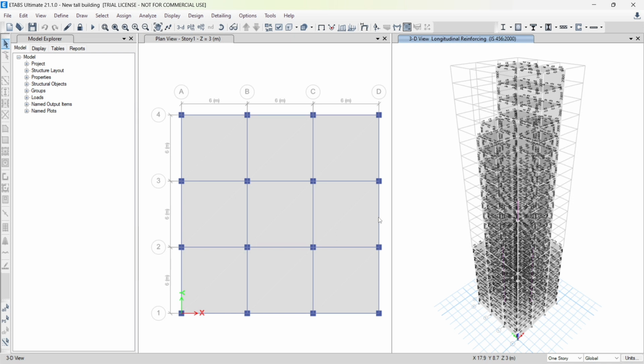This completes the structural design of our building model. We have successfully completed the seismic analysis of our building model based on time history method.